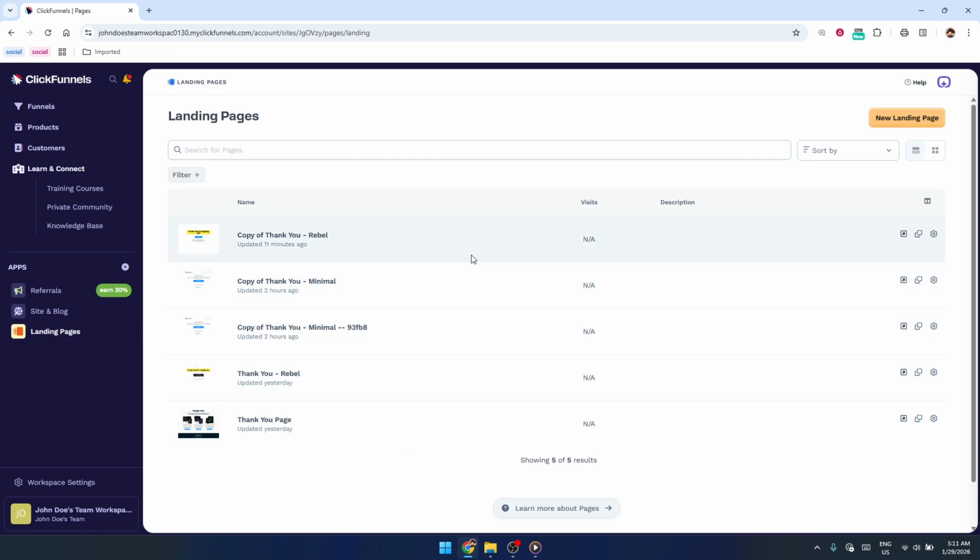Now carefully locate the specific landing page you want to copy. It helps to remember the page name or look at the funnel it belongs to so you don't accidentally duplicate the wrong one. Once you've found the right page, look for the clone icon next to its name. This is usually represented by a small duplicate or copy symbol. Go ahead and click that clone icon.